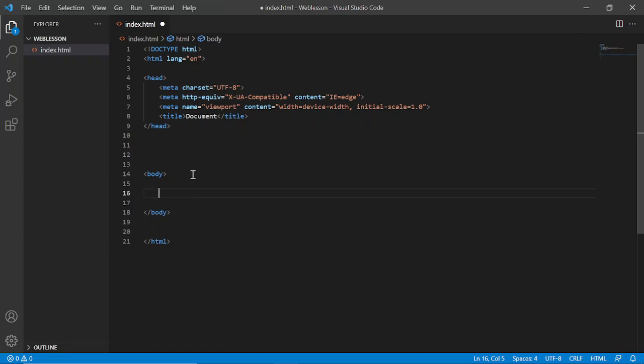So that's why it's necessary. Let me explain it in detail. For instance, the tag for bold in HTML is B. The starting tag for B is this, and the ending tag is this. This is the starting tag and this is the ending tag. Any effect that you want will be in between this particular tag.